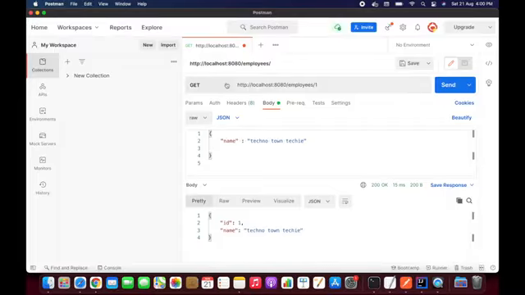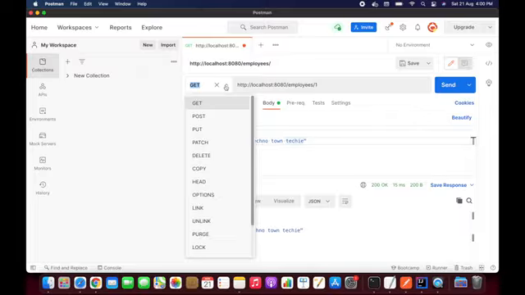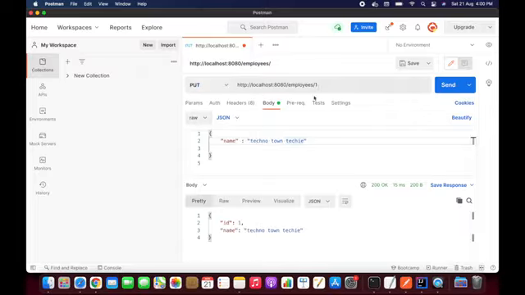Now, if I want to update this name in the DB as well as in the cache, I'm going to use the put here, and Technotown Techie in Hyderabad.